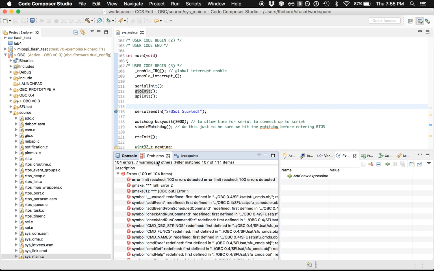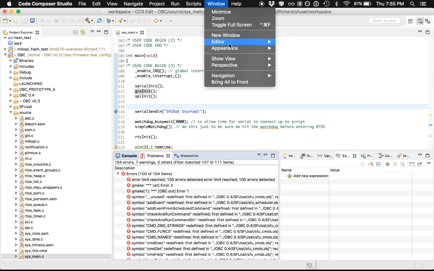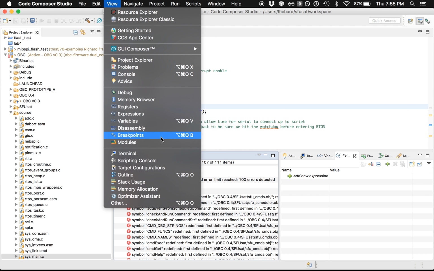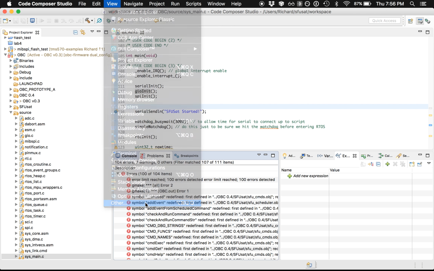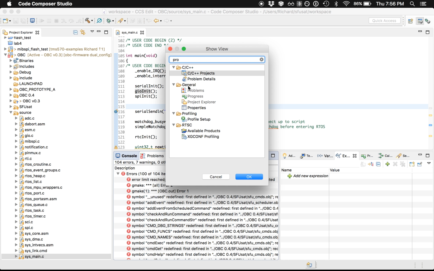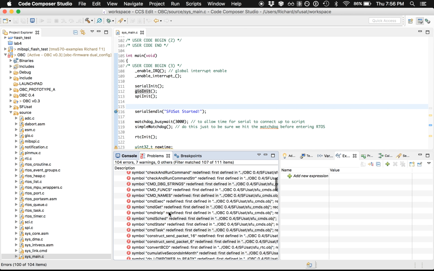If you don't see this problems thing, hopefully you never see it, but you're going to see it. It's under window, where is it? View, general, and then problems. Sometimes it'll delete a window that you use a lot, so you need to know how to bring them back. Okay, so what's going on?